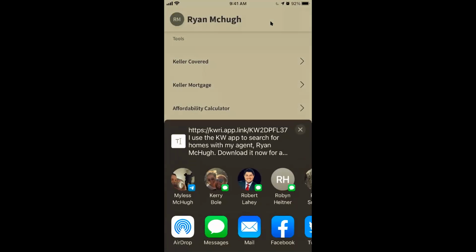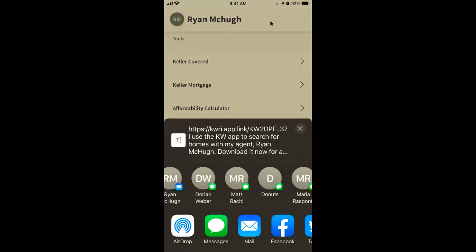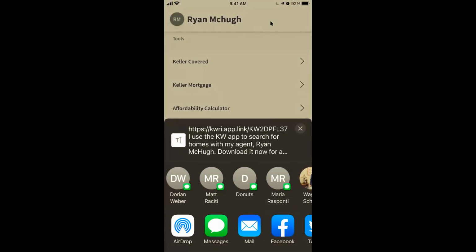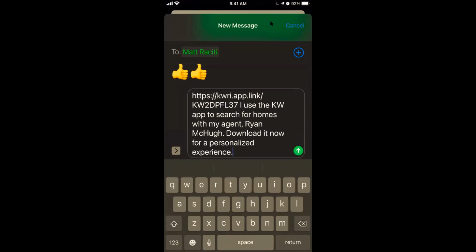If I go to share the app, I can share it with people that I've recently talked to or had a conversation with. I can look at this and say, okay, I want to share the app to this person, and I can share it via my shortcuts or using messages or mail or Facebook or anything else that I use. And if I want to share this to Matt, this is what it looks like. And then when he gets that text, that thing that says KWRI link will be my branded link. So he'll get it and it will send him right to my branded link.